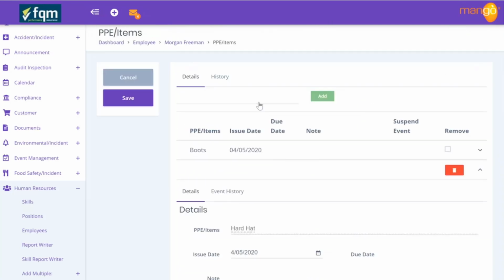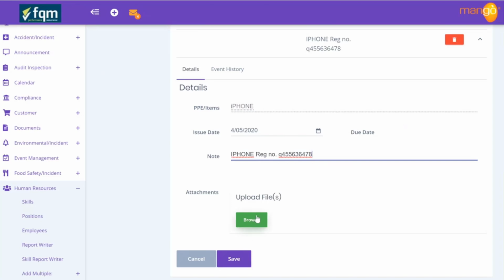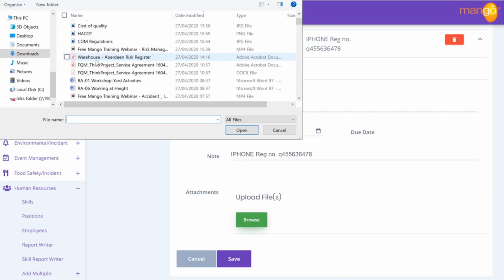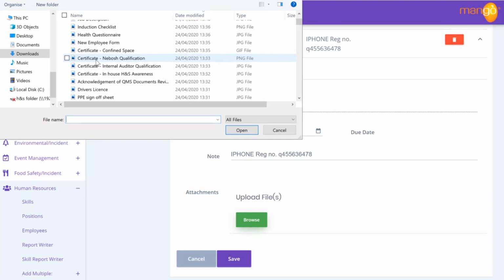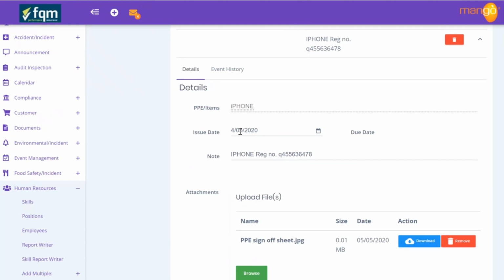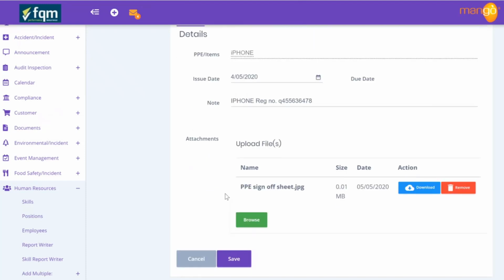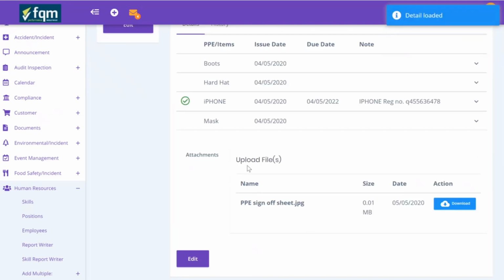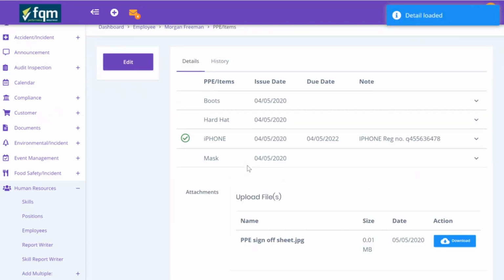And lastly, we may have a laptop or something like that we wish to add. We may want to keep a record of all the items that have been provided. So we may have a sign-off form that HR uses, and we can capture that inside Mango as well. It just gives us this additional confidence to demonstrate that they have been provided with everything and they've signed to say it. So we upload that document here and we hit save. So we now have a record of everything associated to this particular person.